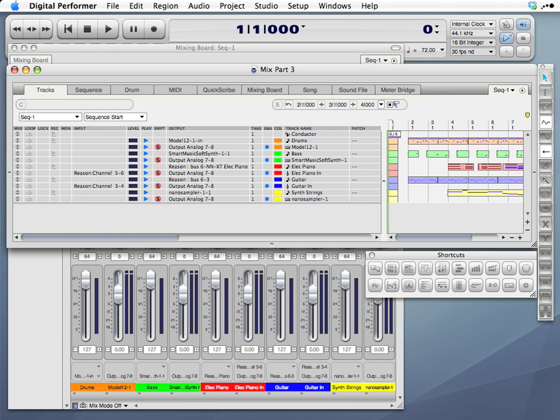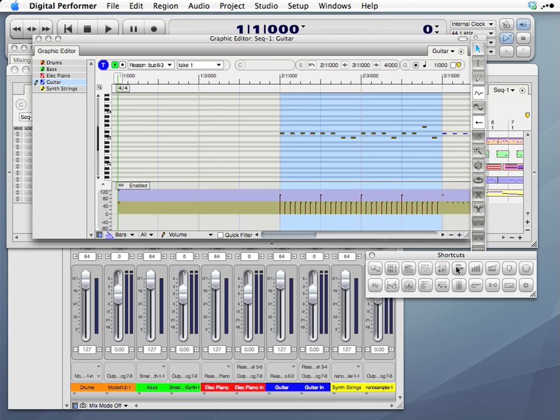Next, I'll add a ping pong panning effect to my guitar track. So to do that, we'll use the graphic editor and we'll use one of our specialized tools over here. We'll actually use this button, which changes the shape or the flavor of what is drawn in. So I'll open up the graphic editor for guitar.